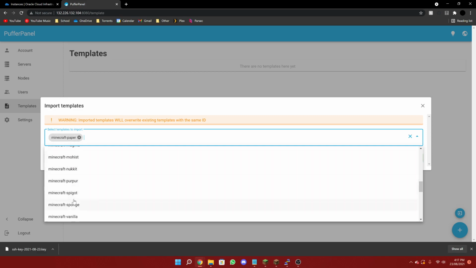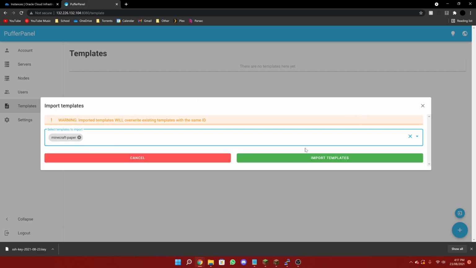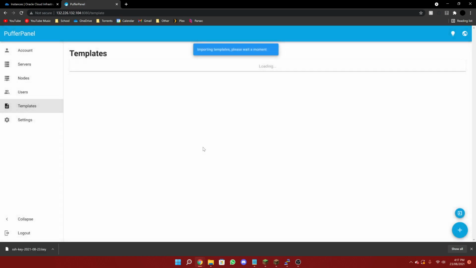However, you can also do several, so you can also do purple, you can do whatever you want. For me, I'm just going to do paper. Then just press import templates. Give it a moment, and then once this turns green, it'll say imported templates. So I'll be back, there we are, now it's done, it's successfully imported the template Minecraft paper.